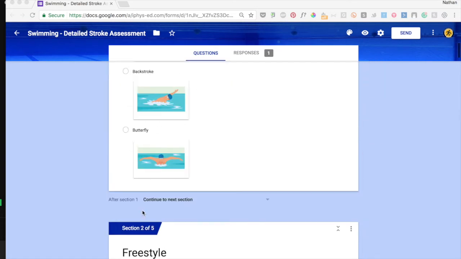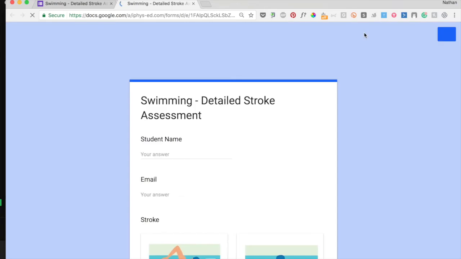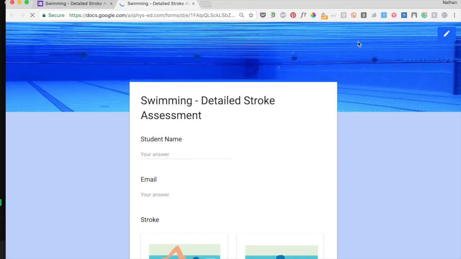Once you've done that and you want to use the form, or if you want to use it as is, all you need to do is send it to the people. I'll show you a preview of it here so that you can see what it looks like and how it can be used. So again, you could do this on a computer, you could do it on a phone, you could do it on a tablet, however you like.